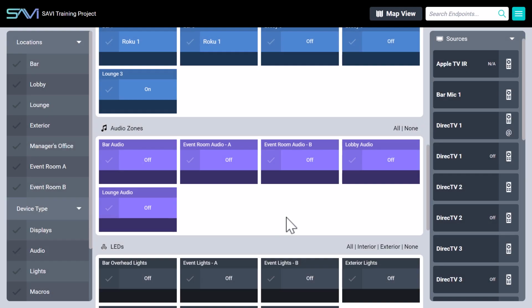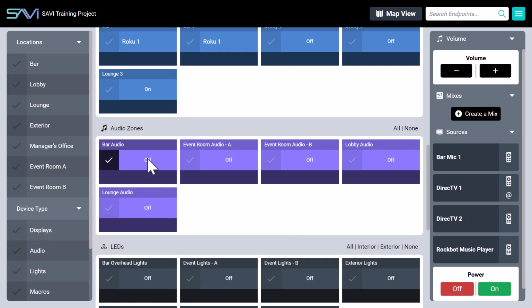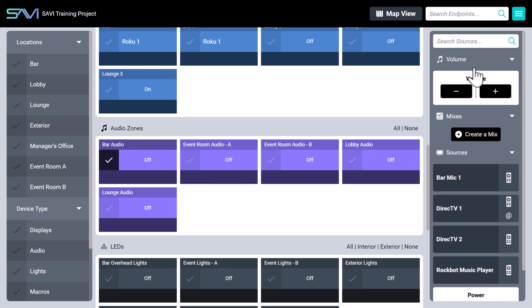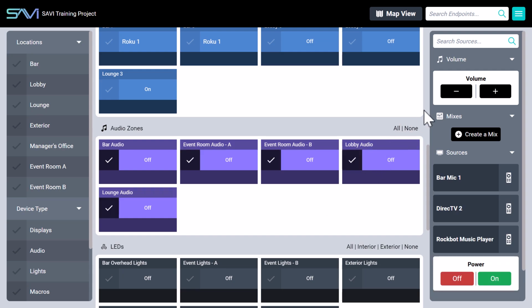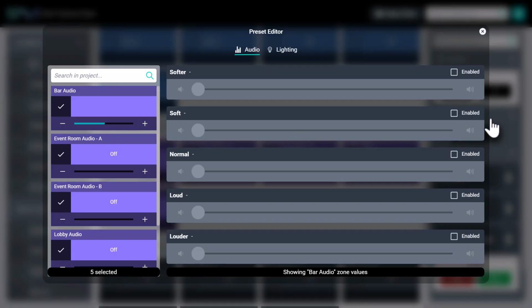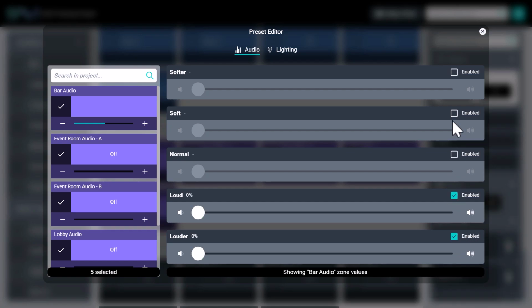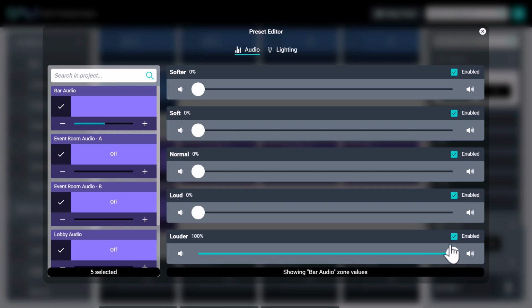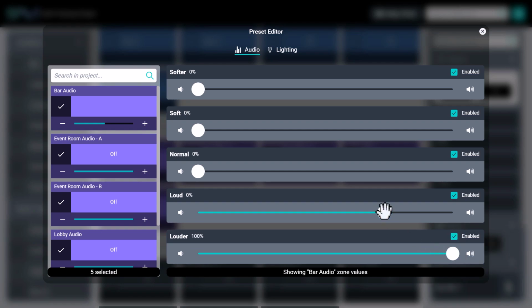First, if your audio zones do not have volume preset levels enabled yet, you'll need to manually enable them, but note that admin or manager permissions are required to make any preset configurations. You can do this by selecting all audio zones, and then in the Facility View menu, click Presets. Now with the audio zones already selected, you can click Enable for each of the levels you intend to use. With that done, you can now drag each one to the desired volume level.